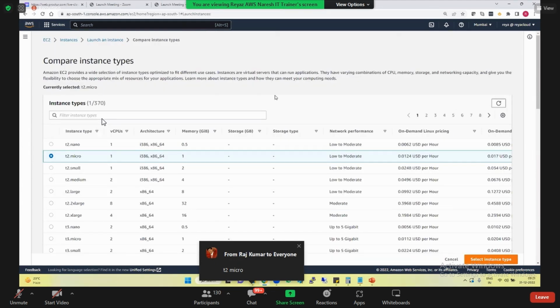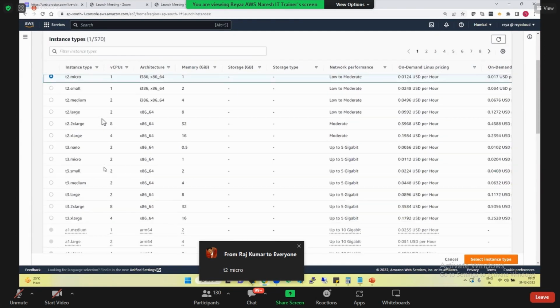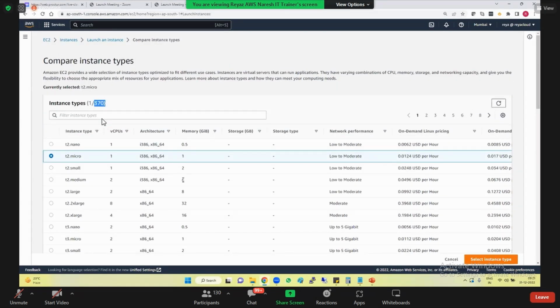If we click on compare instance types, guys, apart from T2, in real time, if you want to select anything else, these are all the instance types that you have. Almost 370 instance types. If you take T2 micro, how many CPUs do you have? Only one CPU, and it supports x86, x64 architecture, 1 GB memory, right? And it comes with the default storage. Network performance, as it is only 1 GB RAM, do not expect high performance, and it is low to moderate. And this is the price for Linux, and that is the price for Windows.